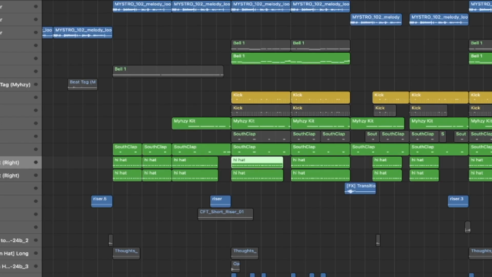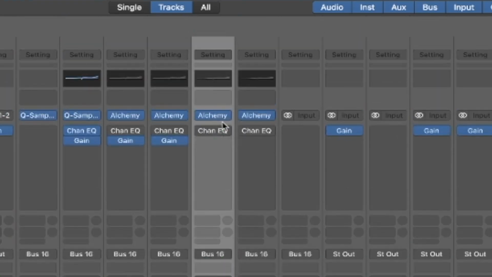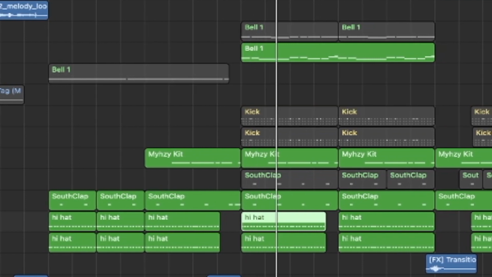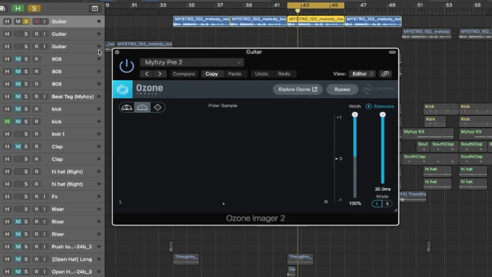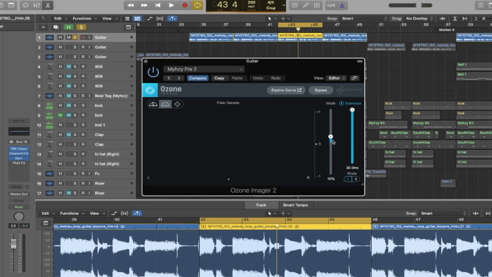Now, literally the only panning I've done is on these hi-hats. I always pan one left and one right. So that's all I do for the drums. So the only plugin I use, which is also a free plugin by the way, is this Ozone Imager. Now this melody is very mono, it sounds very much directly in the center. All you need to do is put this on, and you can just pull this width and stereo-ize up.